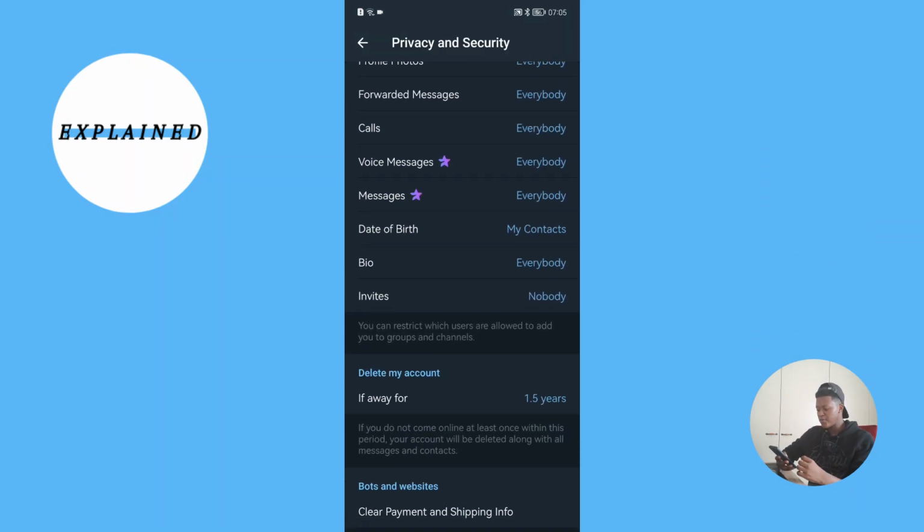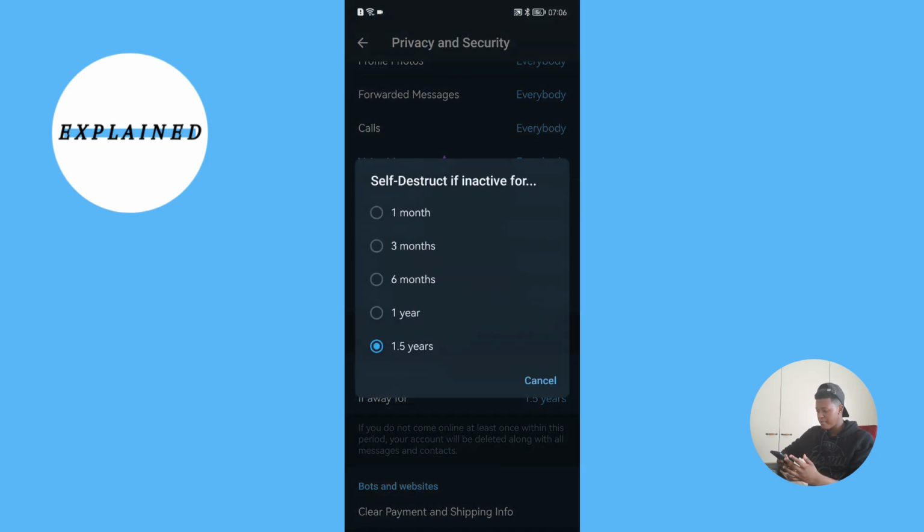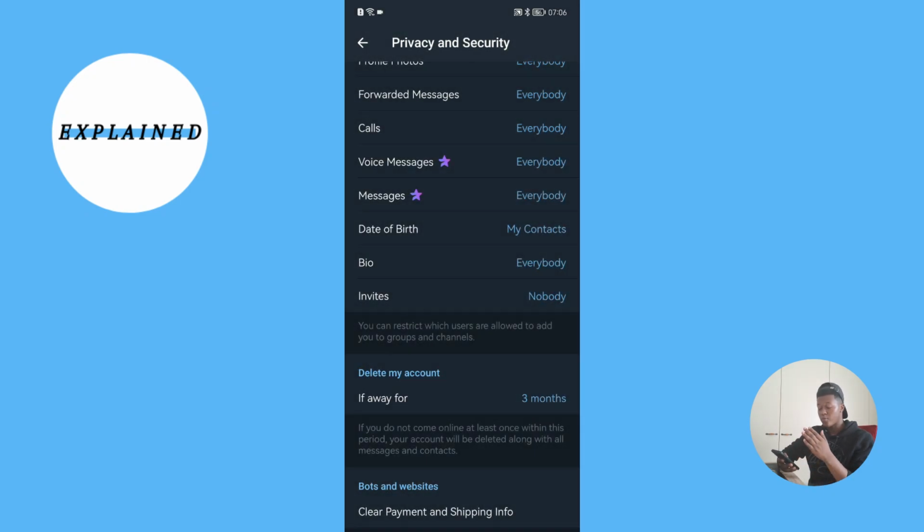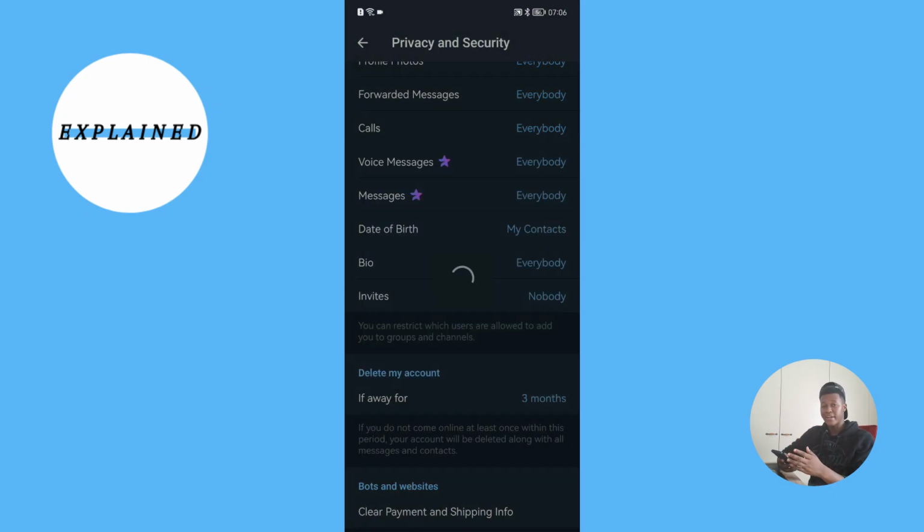Now under delete my account, it's going to say if away for, meaning if you don't use Telegram for a specific number of days, weeks, months, or years, then it would automatically delete your account for you. So for me, it's 1.5 years. You can choose 1 month or 3 months. So let's say that you choose 1 month. If you don't use Telegram for 1 month, your account will be automatically deleted.